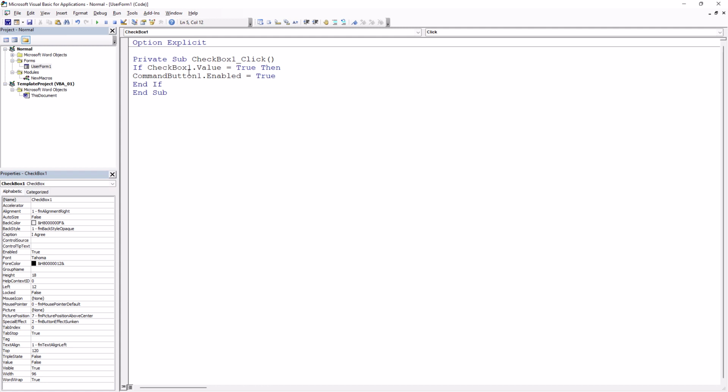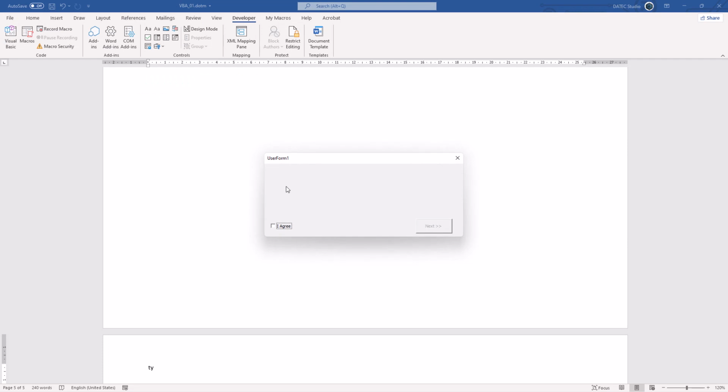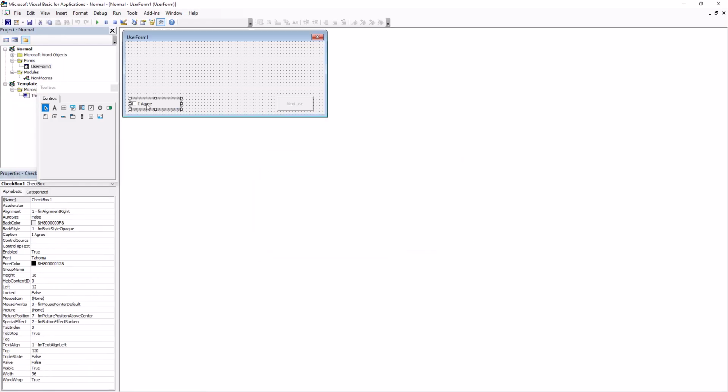This is fine, but it is not complete. I will show you why. If I enable that, okay. But if I disable it again, it's still gonna work. So we need to write more code.